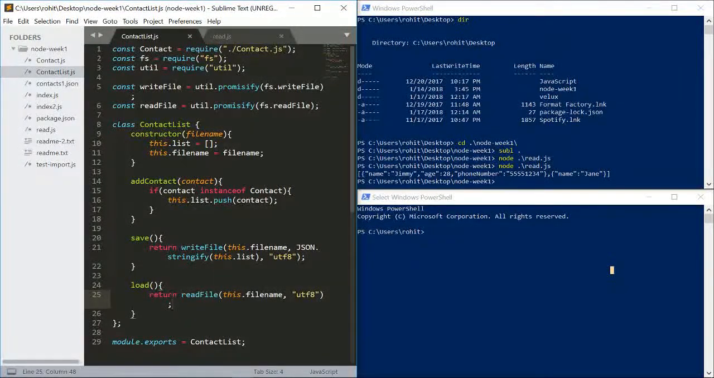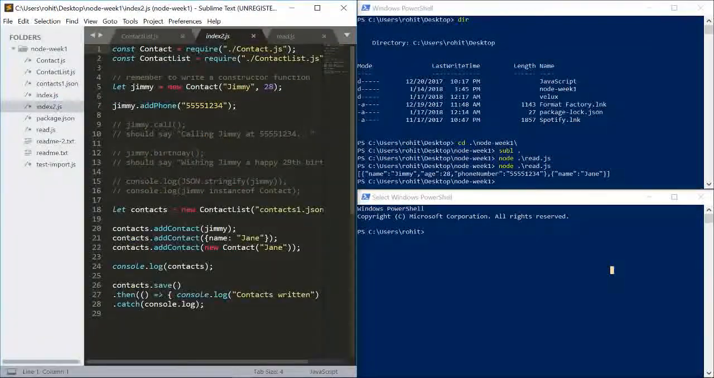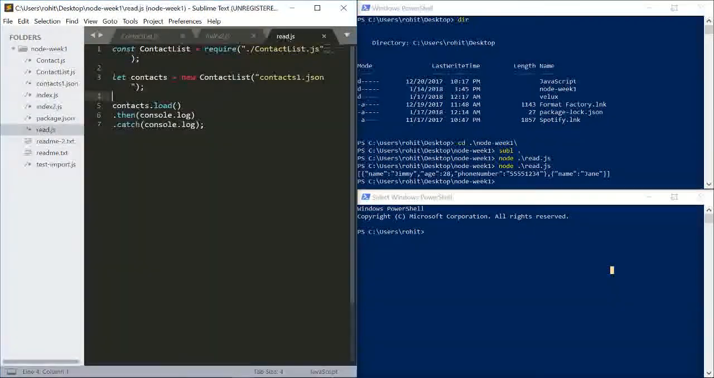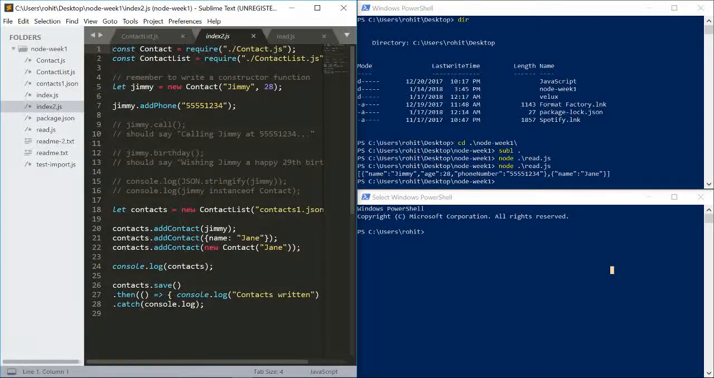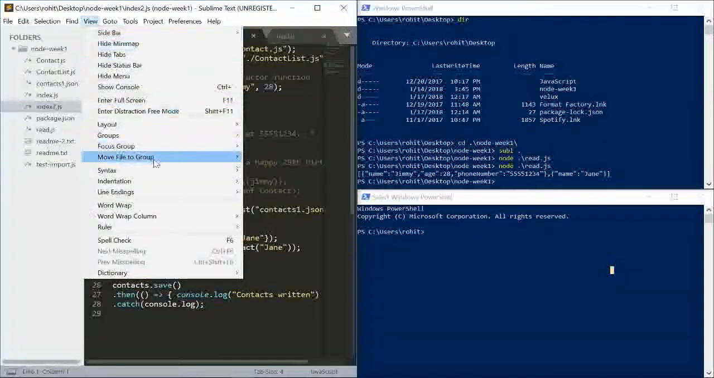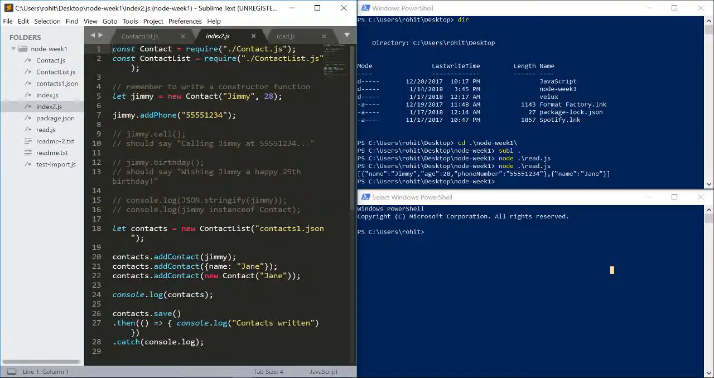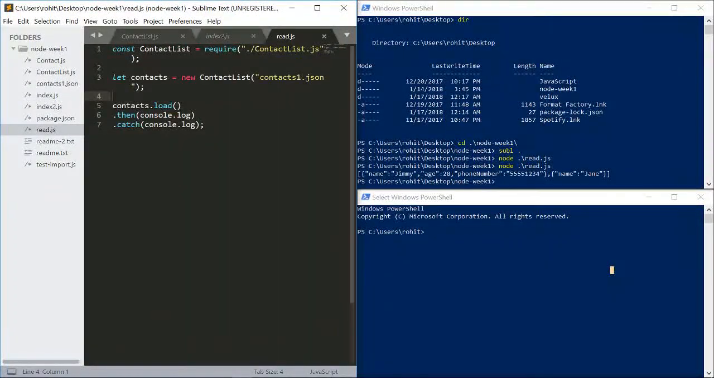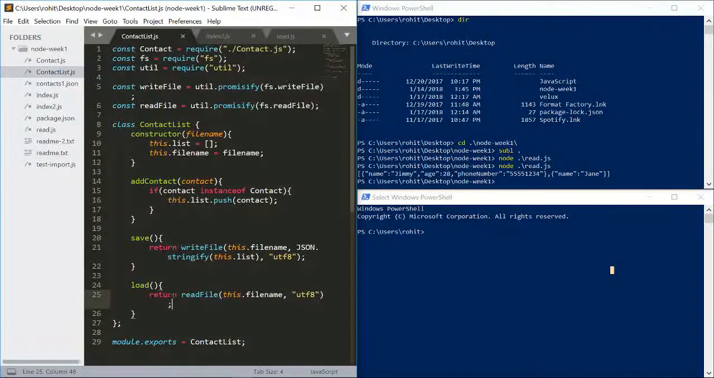Yeah, so these are two different files. We do the writing part in index2.js, and we do the reading part in read.js. We use the same contacts1.json, right? So this part is exactly the same here and there. Of course here we don't want to just return the string. So we'll save this first.